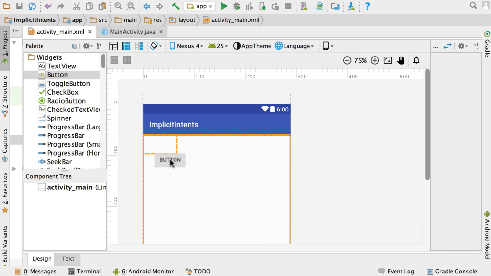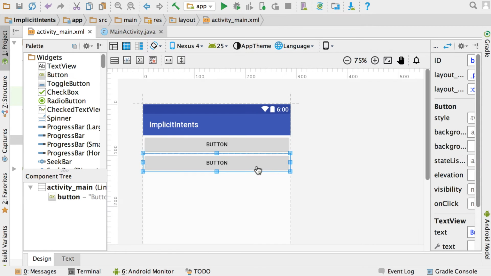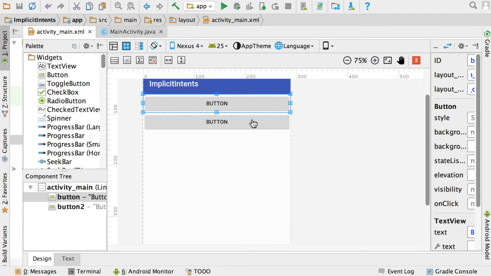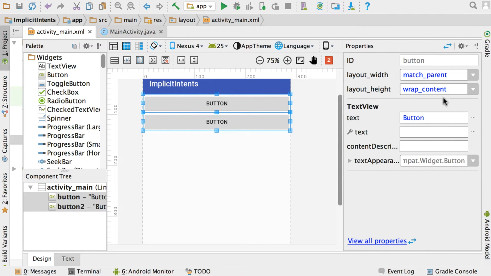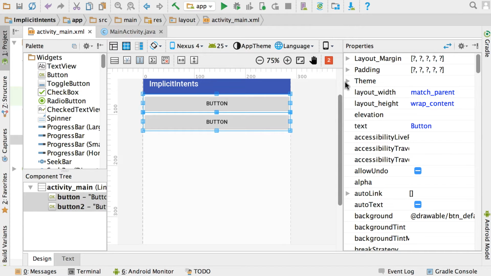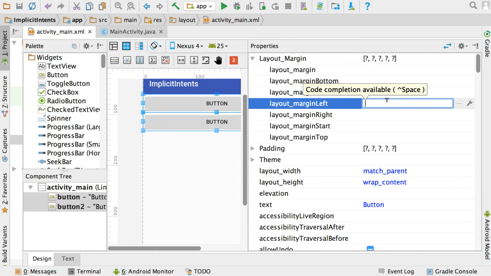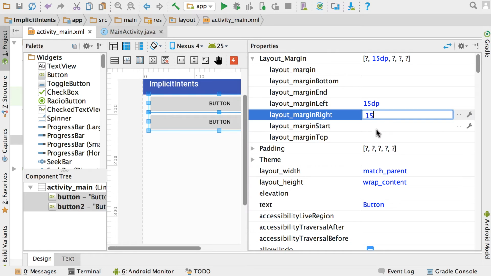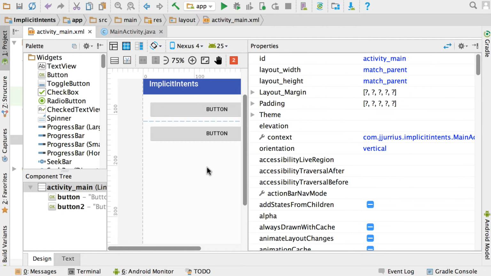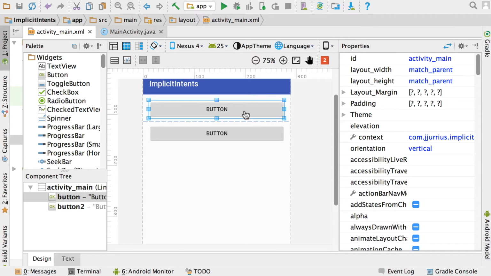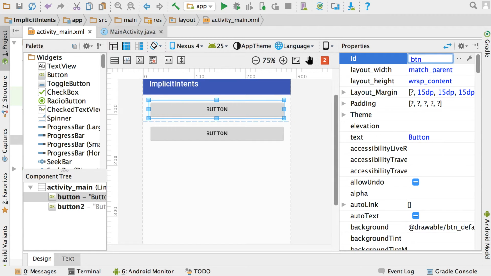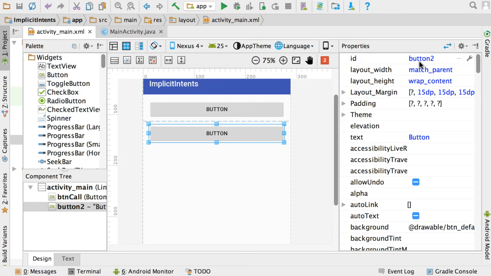On this linear layout, I want to drag in two buttons. For now, we're going to add two buttons, and later on we'll add more. For the first two buttons, let's go to all properties. We set the margin on the left to 15, right 15, top 15. I think that should be fine. Let's leave it at that. For the first button, we're going to call it btn call. For the second button, we're going to have btn call friend. That one will just call somebody, and that one will actually call a friend.